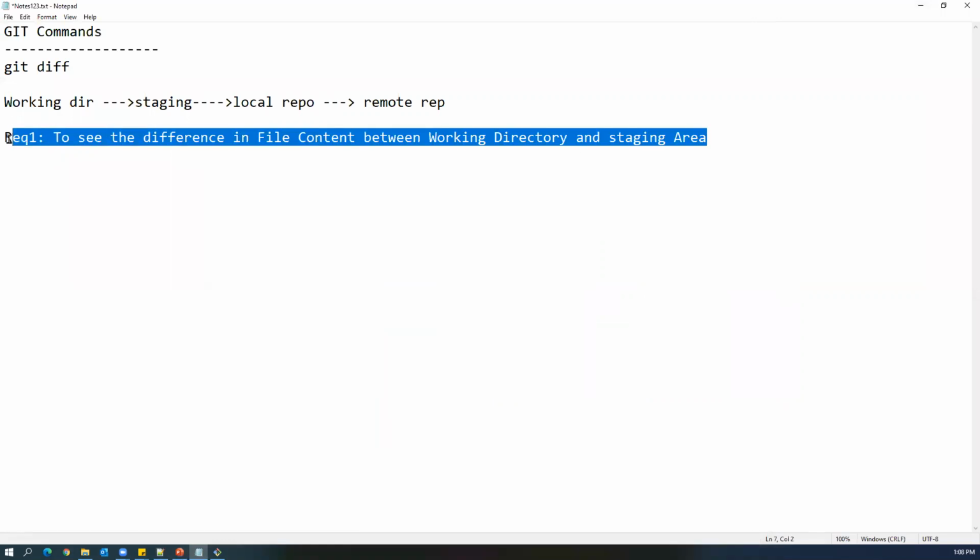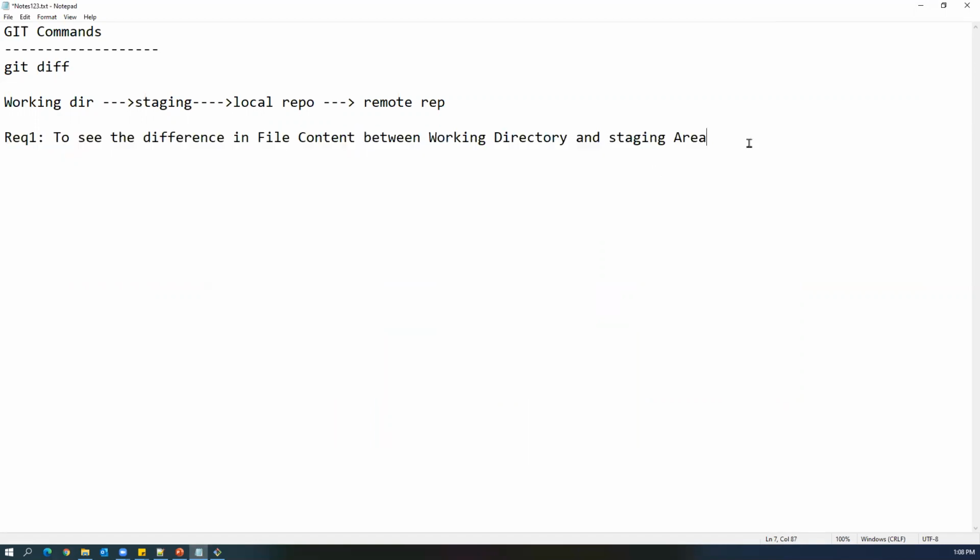To do this, we have to use the diff command. So what is the command we have to use? Here it is, we can say git diff and then the name of the file. So git diff and the name of the file.